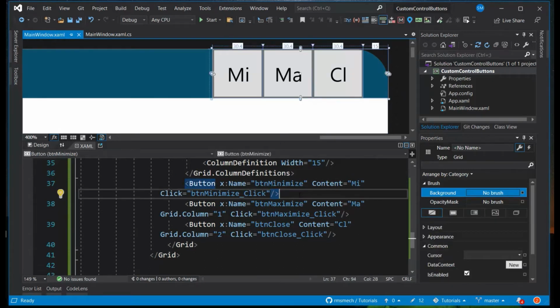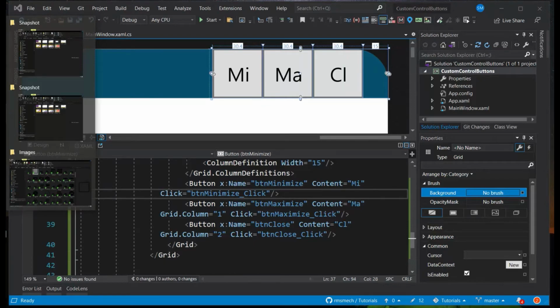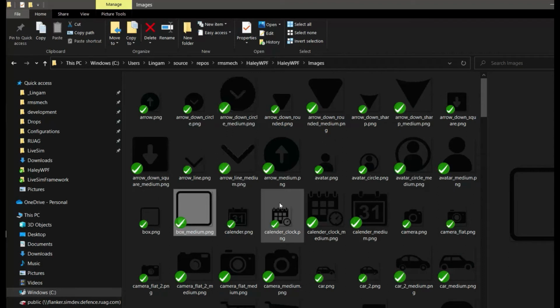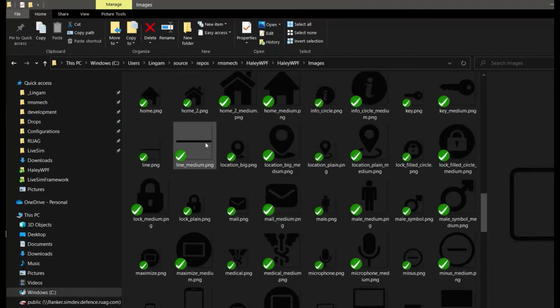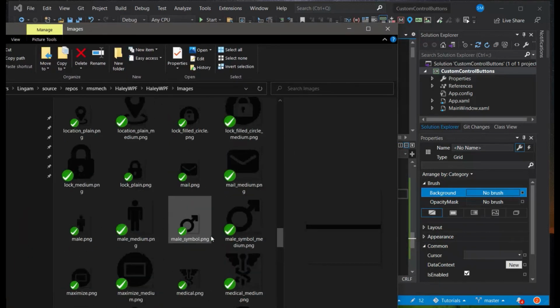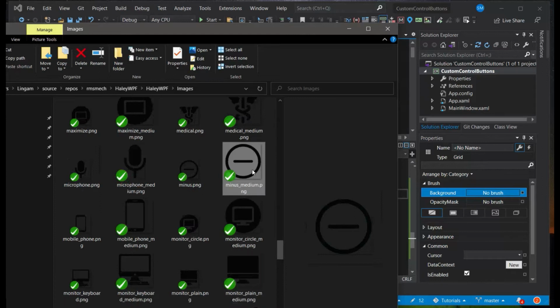That is the main part. First, a simple customization. I will show two things. For the minimize, I'm going to use an image, and for maximize and close, I'm going to use small icon shapes, like you have in your Mac OS for the green color and the other one. So let me open up my folder. I already have a couple of images added for Haley WPF. I will add this line medium. Let me copy this small minus medium and put it here.